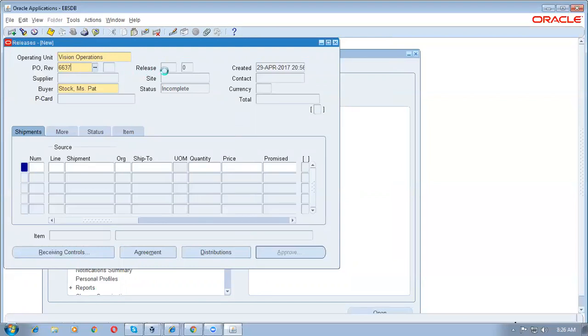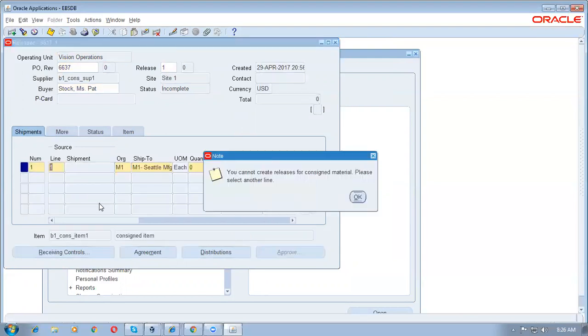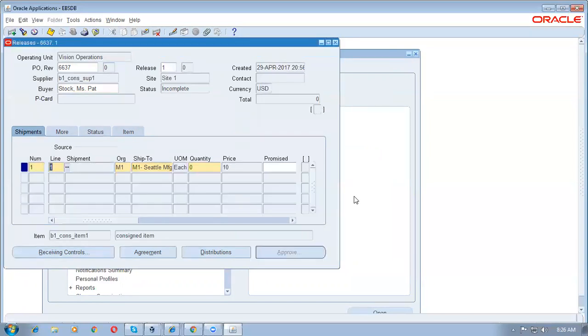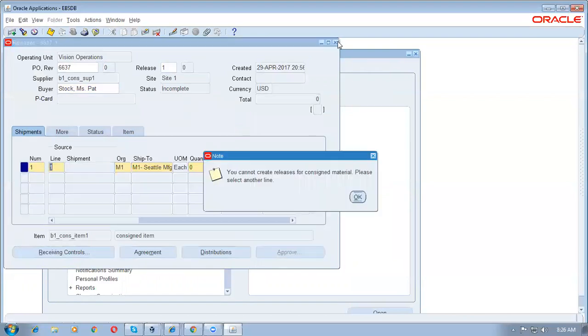The system creates the release. Click on it, go there, line number one, give a tab. It says you cannot create releases for consigned material. So the system only will be creating the releases and we cannot create. If it is a consigned item, we cannot create a release at all. Now, this is the setup we have made for the consigned item.